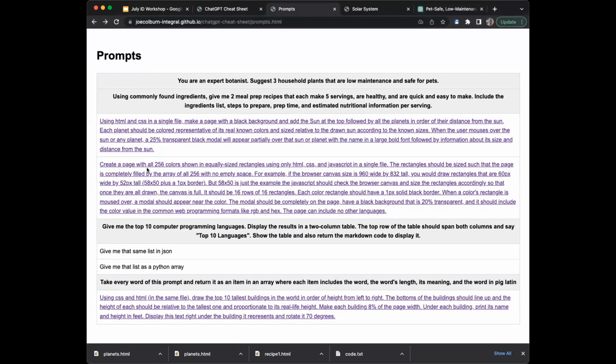Of course, there's probably a billion pages that already have this, but I just wanted to see how it would do. So I asked it to create a page with 256 colors. Instead of copying these prompts, I'm going to share this. I created a page on GitHub with these prompts if you want to take a look and follow along and bookmark it for later. I'll just show you what these prompts look like.